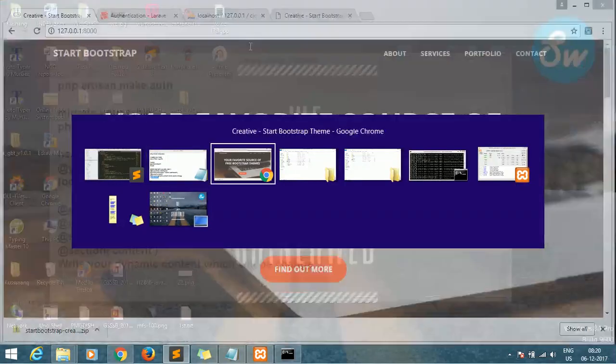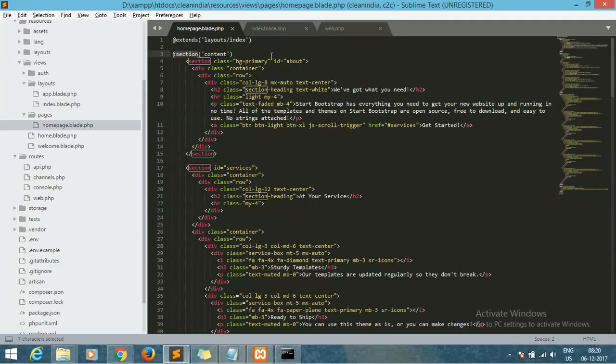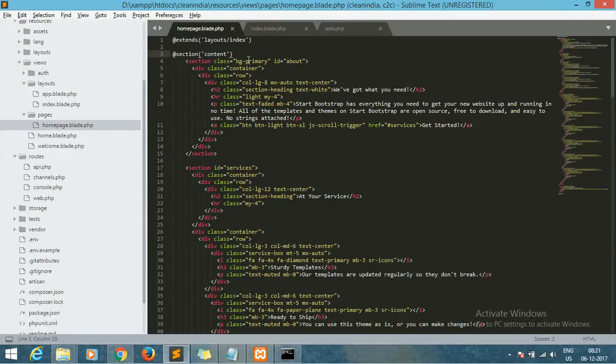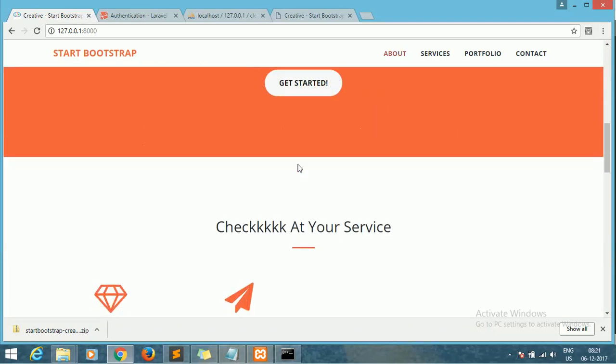Okay, now run. Okay, it works fine. We have differentiated header and footer, and that header and footer will be called here in the homepage.blade file. Now you can change here, so check if it works fine or not. Okay, it works fine. Now our header and footer are differentiated and it works fine.